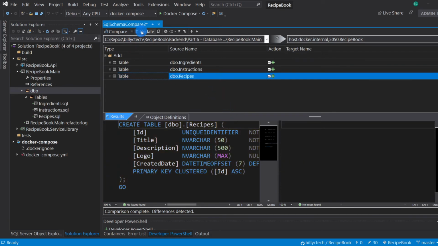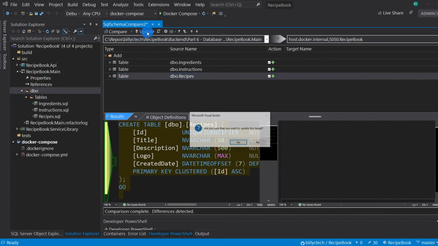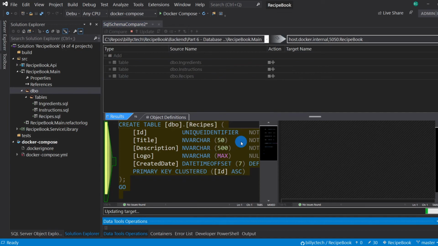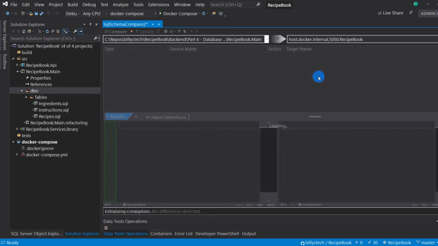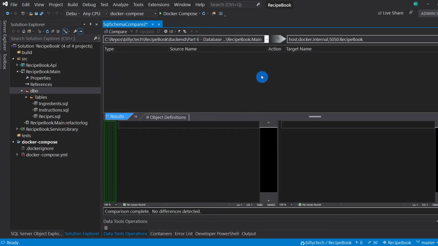What you need to do is click this little update if you approve the changes, and click update and say yes. And then you can see that it's saying updating target. So just give that a moment and it should be done. Now that it's done, it'll say target update completed. If you click compare now, this should be blank and it'll say there's nothing to compare. Okay, you can see that this is completely blank.